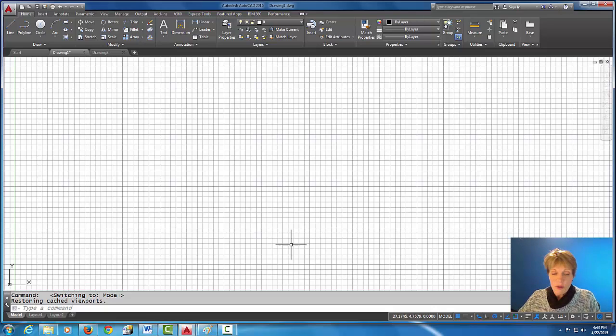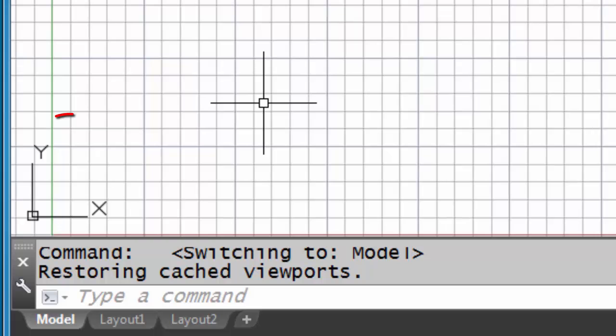Now the other thing we have here in the drawing area is something called the UCS icon. What that does is tell us the positive X and positive Y direction. The UCS icon is useful in 2D. We use it once in a while. It's very useful in 3D because you need the X, Y, and the Z. But for right now, that's just telling us the positive X and the positive Y direction.